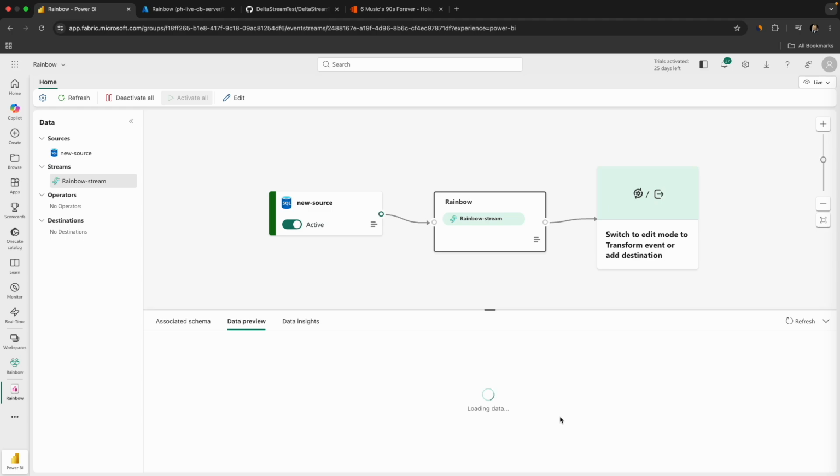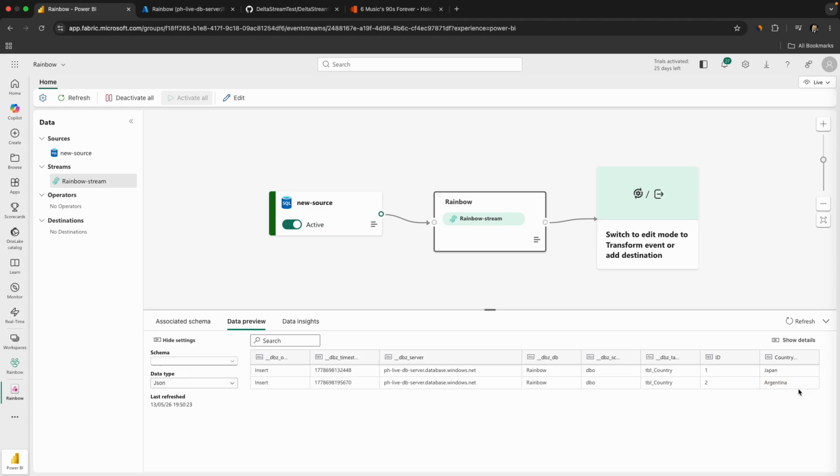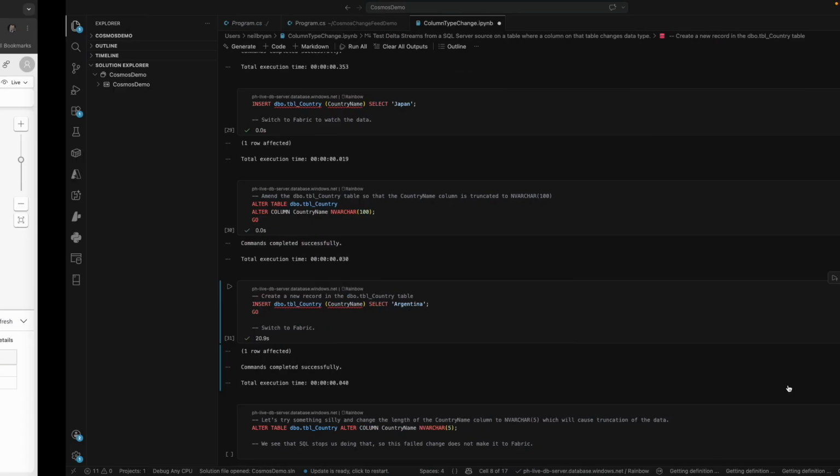Let's wait for the data to load again. Maybe we'll go 100. So it's worked. So we've gone from an NVARCHAR 256 to an NVARCHAR 100. Happy with that. He's happy with it because there are now countries which are over 100 characters in length.